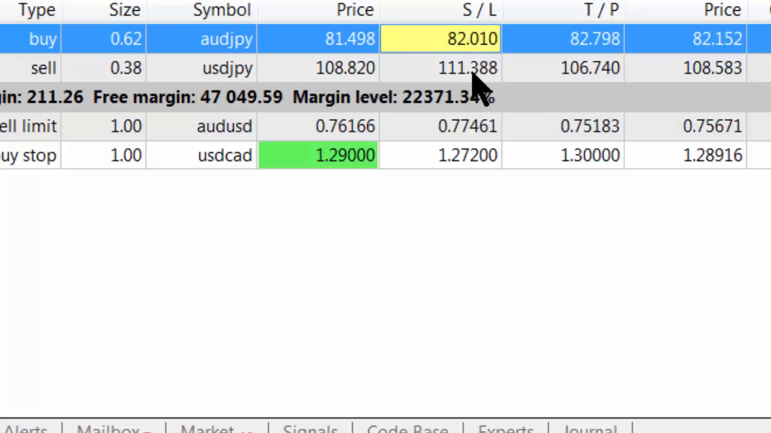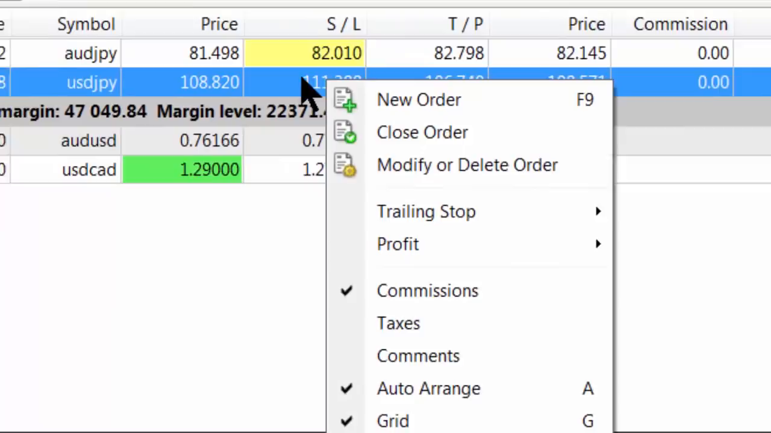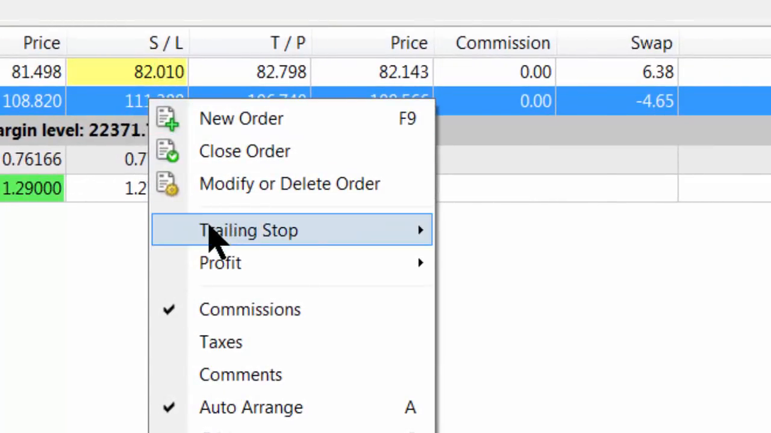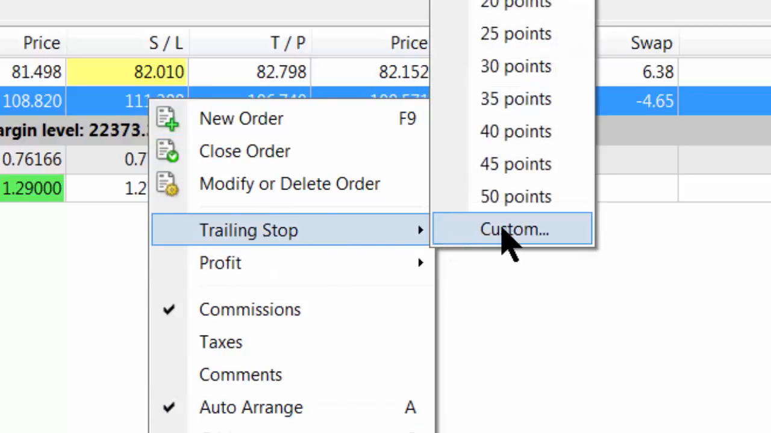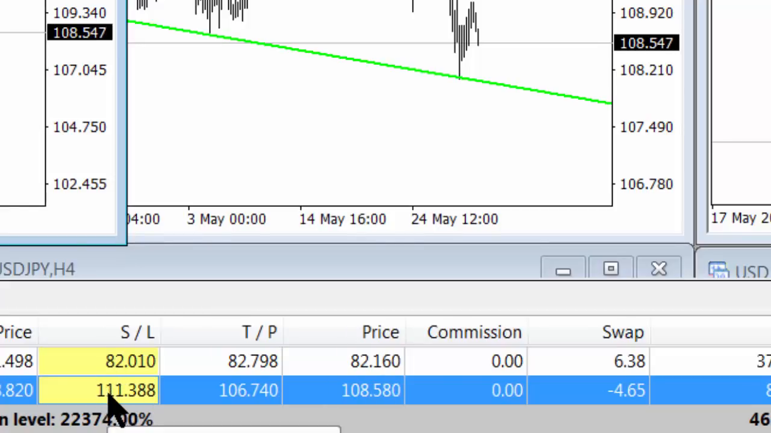The target for this particular transaction is 200 pips. So I want a trailing stop to start kicking in when the price reaches 100. So how do I do that? I right click on that block where the stop loss is. It brings up a lot of alternatives, but I select trailing stop and I select custom. Now the trick here is this is in points, not in pips. So if I want a 100 pip stop, I need to put 1,000 points to enter that deal. Then I just click OK. Now can you see that changes immediately to yellow, showing that this transaction has a trailing stop.